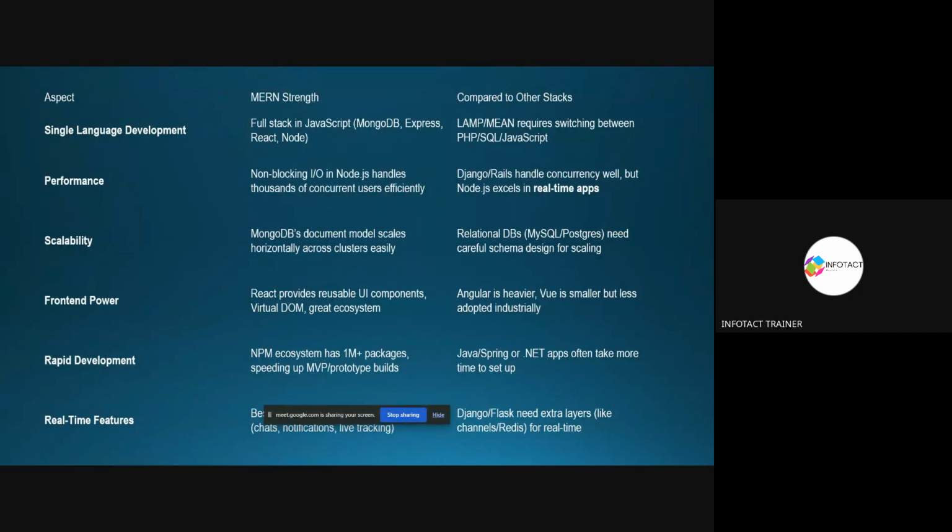So MongoDB's document model scales horizontally across clusters easily, whereas a relational database needs careful schema design for scaling. In the case of a relational database, the data we store inside the table needs to have a proper schema design. And schema is something that we declare before creating the table, a specific design that a table needs to follow.